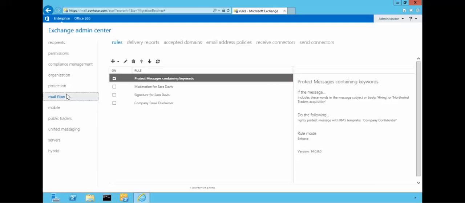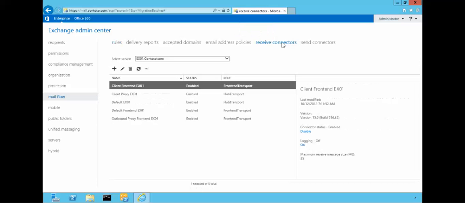For example, on the Rules tab, you can see that a rule has been enabled to protect messages containing keywords. Next, let's take a look at the Receive Connectors tab. From this tab, you can review the status of your managed servers. Let's review the general and security settings for the default front-end EX01 server.